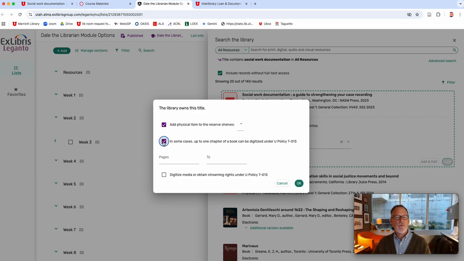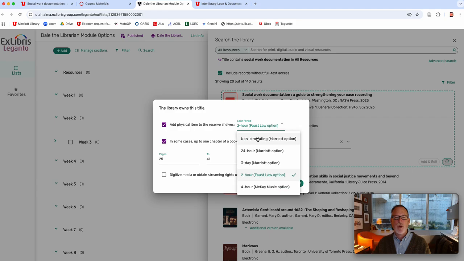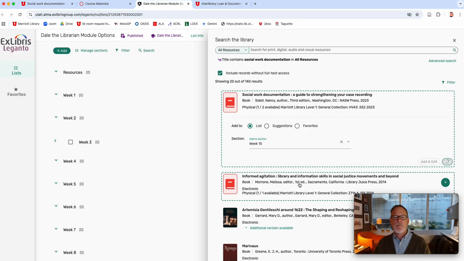And then in some cases, you can scan a chapter. So if you put in pages 25 through 51, that went across more than one chapter, according to the one that I got. So you can tell me if I got that wrong. But this is how you would do that. And then you're just 25 through 41, or whatever the equivalent of a chapter is. If it's more than a chapter, they'll tell you that we can't do that. But then when you click OK, oh, you have to pick the circulating. I want it to be 2 hour. I don't want it to be in the law library. Just a 24-hour in the Merit Library.